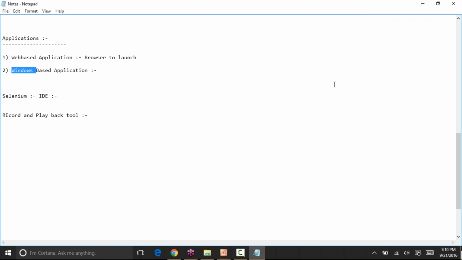Selenium is an open source tool, a free tool, and companies don't need to pay to use it. Whereas other tools like QTP and UFT are paid tools, but they support web-based as well as Windows-based applications. Selenium only supports web-based applications.